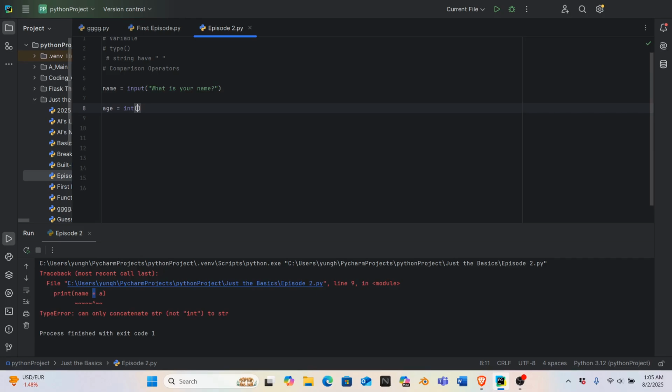So age equals int, input, and then you do your quotations, how old are you? So this is what I was talking about. Sometimes you'll see two parentheses at the end. This can sort of get confusing.